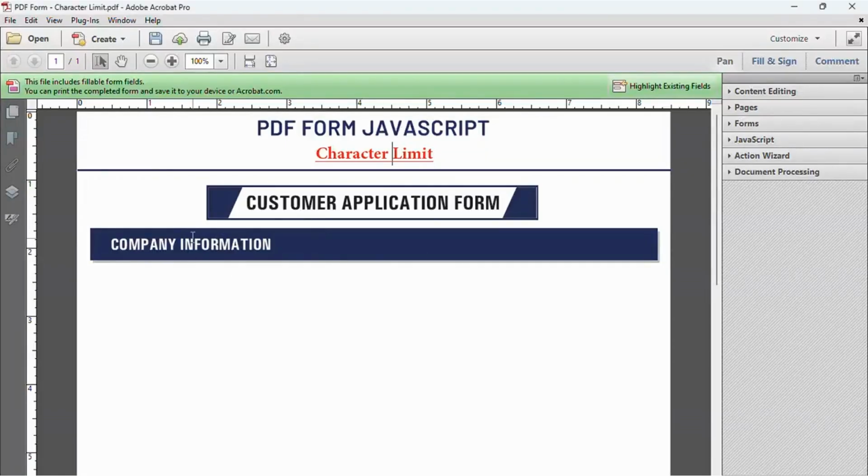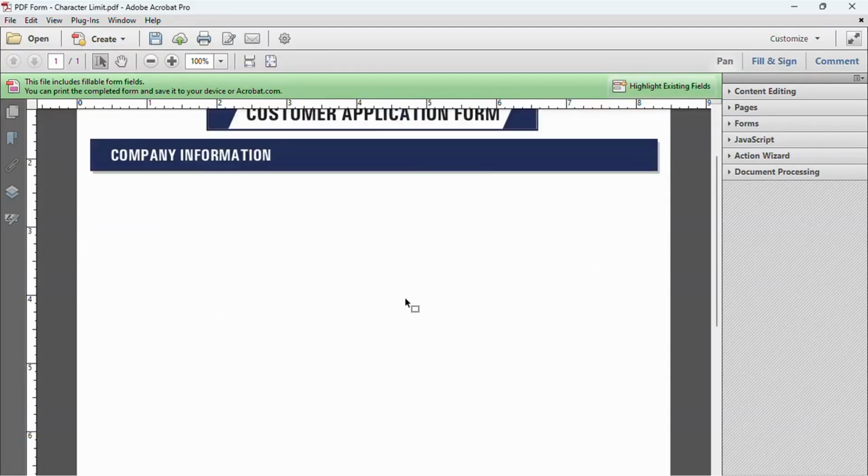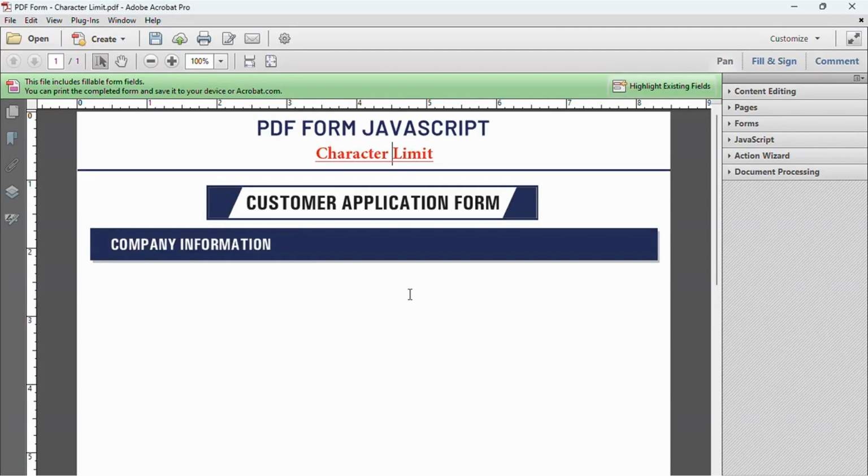In this tutorial, we will write JavaScript for limiting the number of characters in a text field. Many times when you make a PDF form, you want to limit the number of characters a user inputs to a specific text field. Here, we will prevent the user from entering any input after he or she has reached a particular limit, and also, the user can see in real time how many characters he or she is left with.